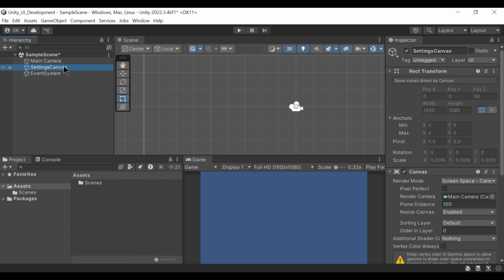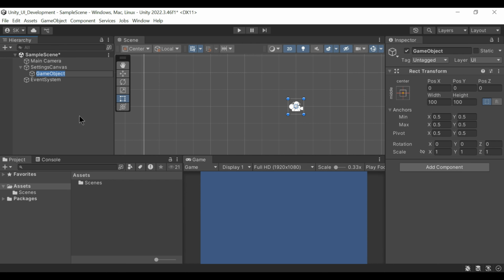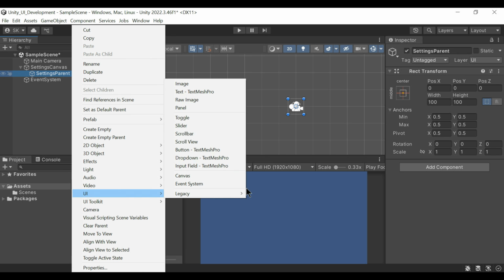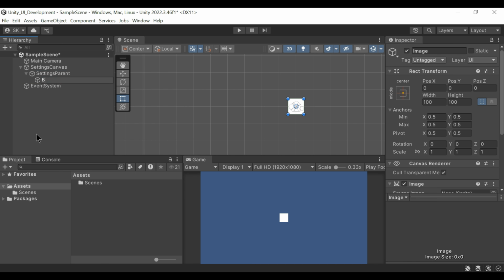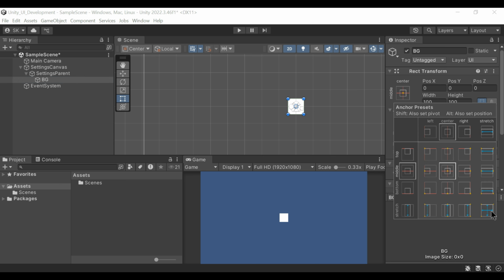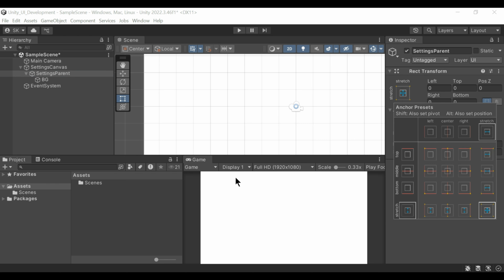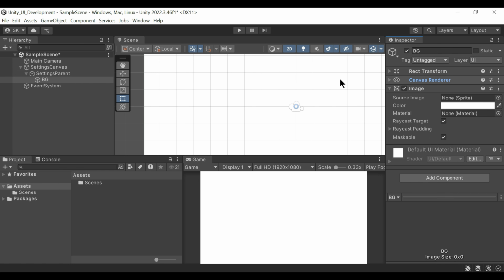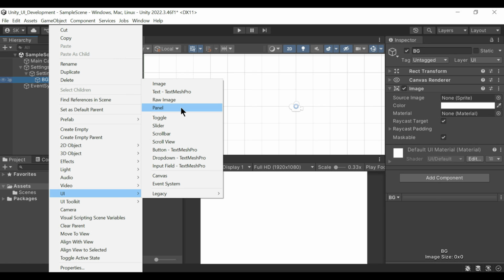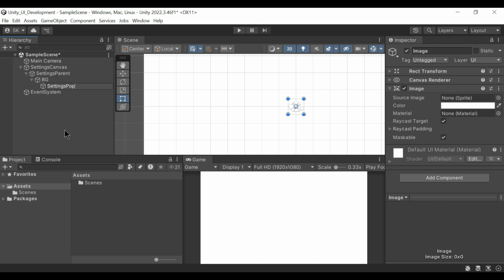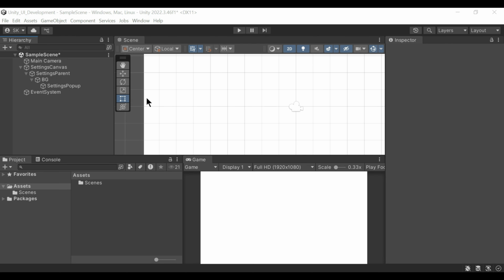By default, it's a good practice to create an empty game object inside the canvas, followed by a background image, and then an image for the settings pop-up. Creating an empty game object inside the canvas keeps the hierarchy organized and provides centralized control for scaling and alignment. This approach ensures flexibility and ease of future updates. Once you've created the structure, you can fully stretch the background image and adjust properties like color to match your design.